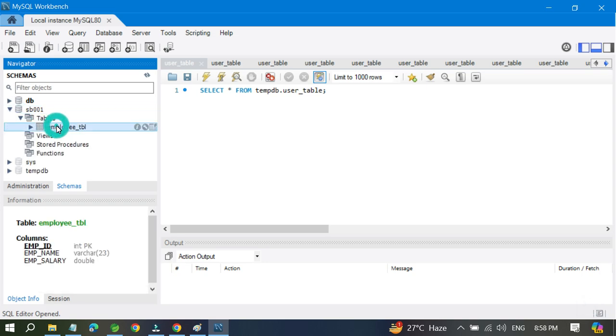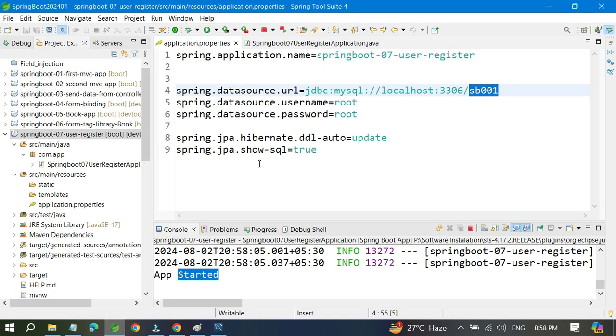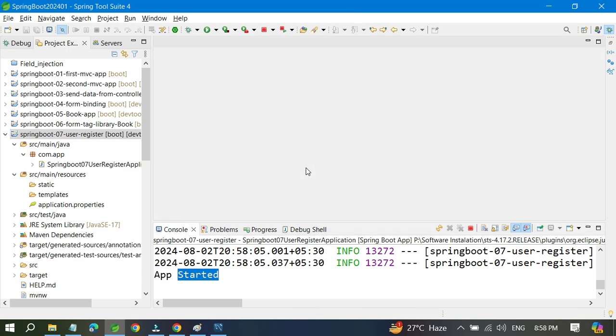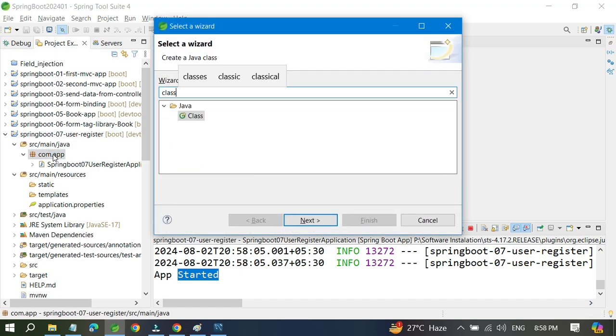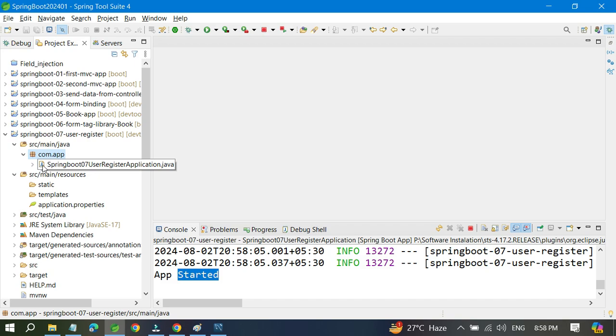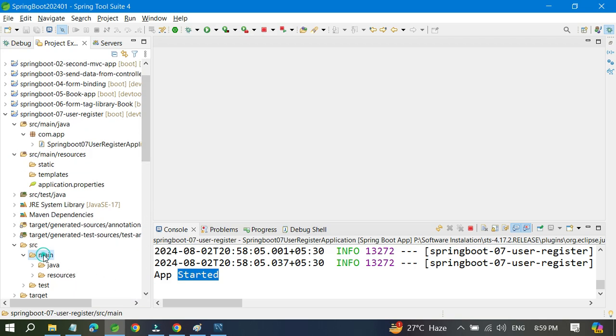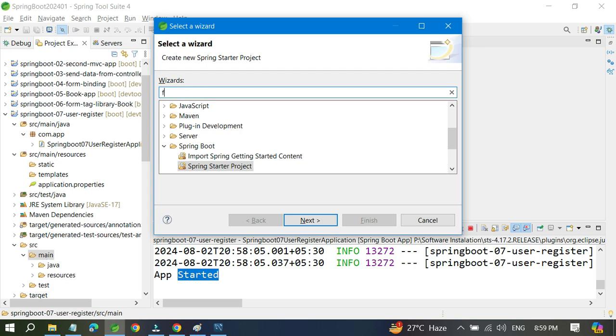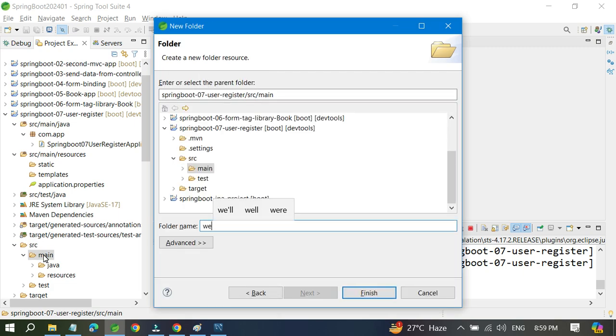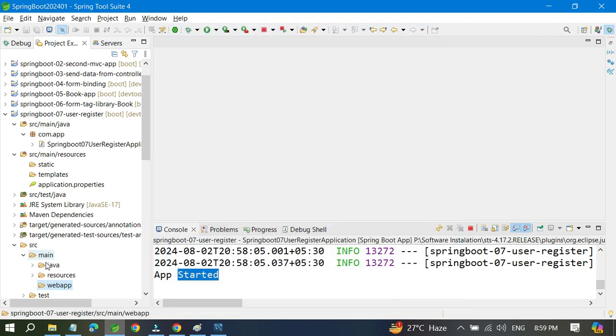First I will create my register page. I will go to src main, and inside main I will create my webapp folder. Inside the webapp I will create a folder called views, and inside the views I will create my JSP page, which is register.jsp.